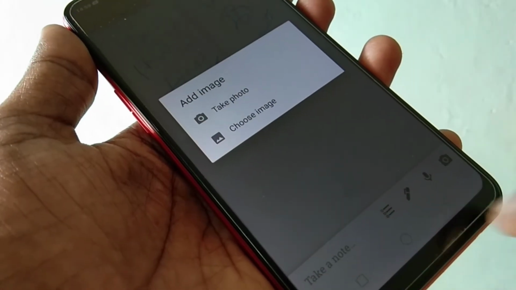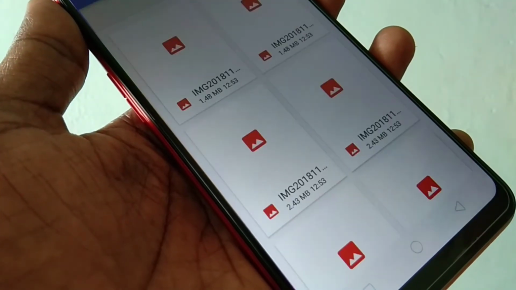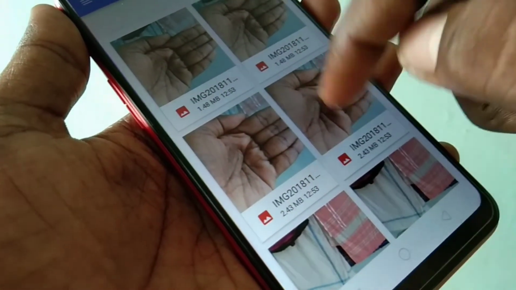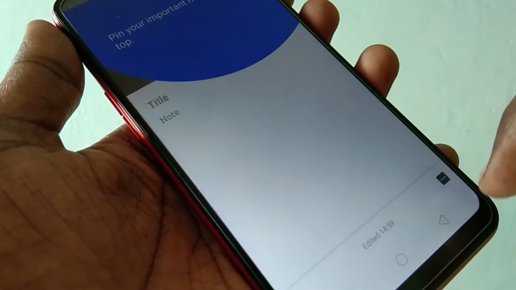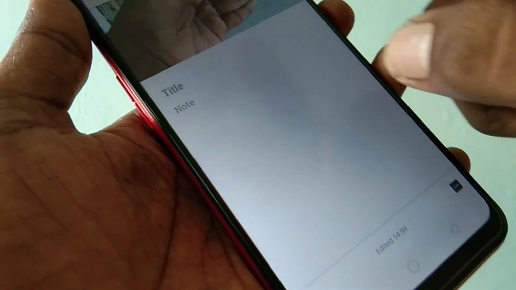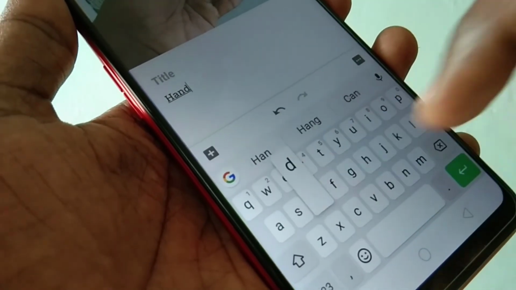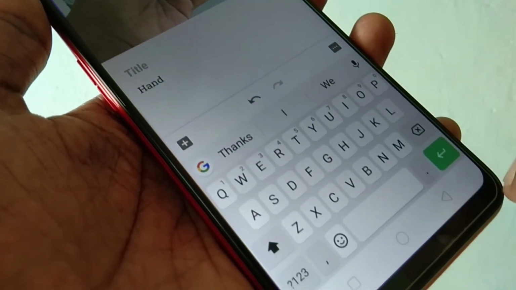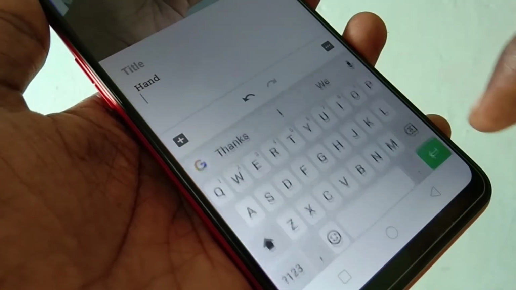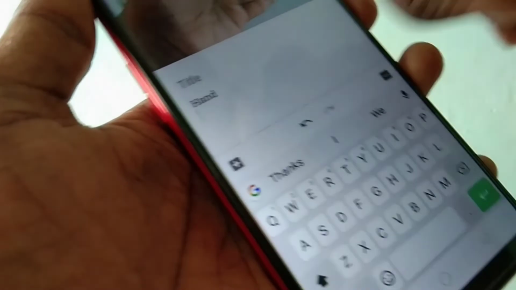You can also add photo for your notepad. Just change photo, select your own photo here, and in the title you can write anything. You can give any title here. This is one of the best hidden feature in Oppo A3S smartphone. This way you can take notes.